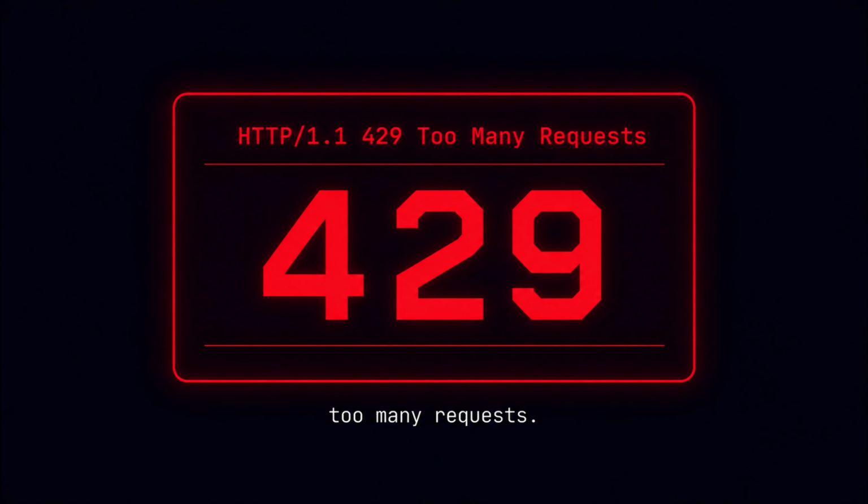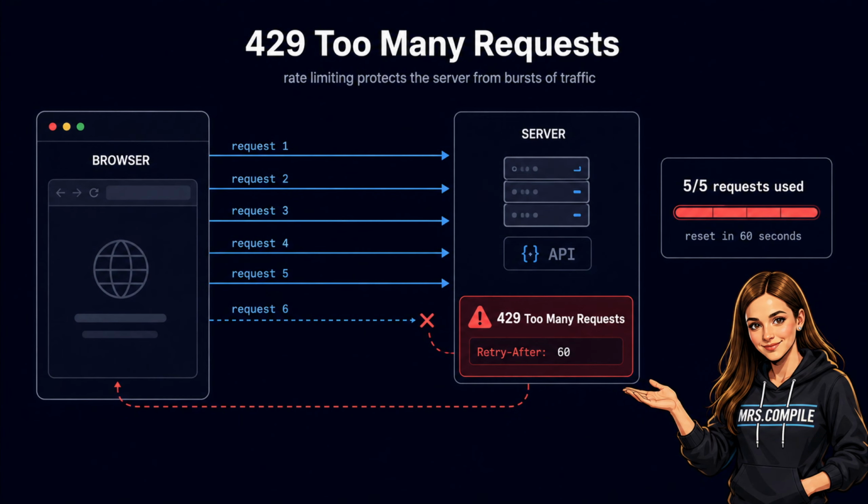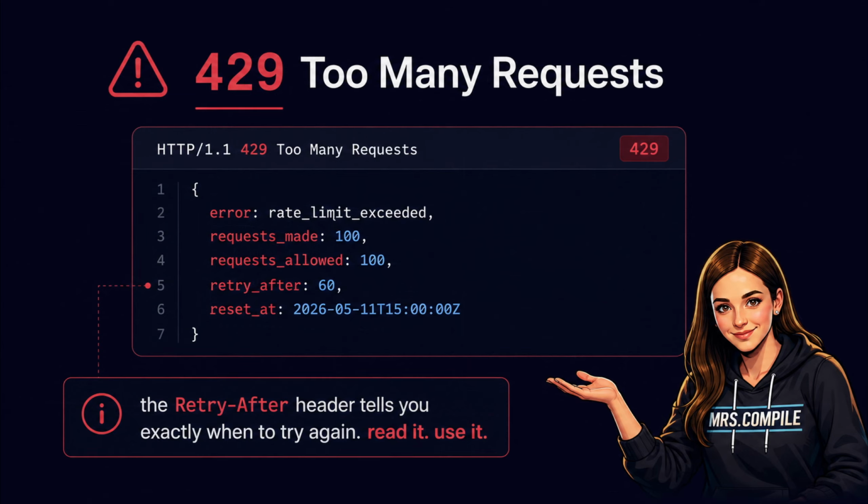429 means too many requests. Rate limiting. You have exceeded the allowed request frequency. The server includes a Retry-After header telling you when to try again. This is standard API behavior. Design your client to handle it. If you are hitting 429s in production, you need back-off logic.